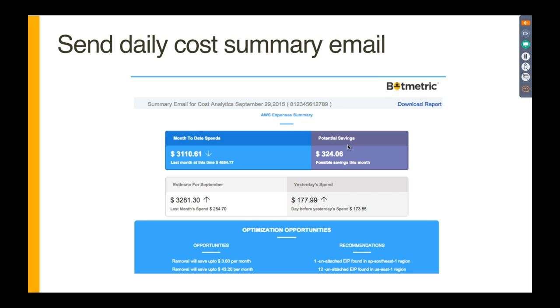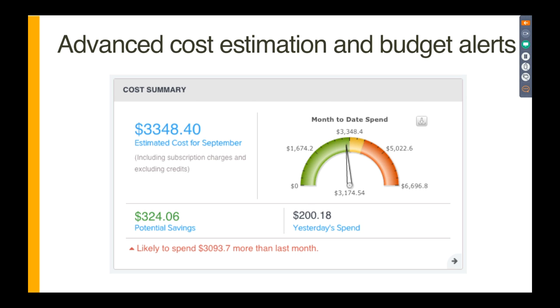It also sends you a quick summary of optimization opportunities which Botmetric has figured out for you and delivered to your inbox. And also there itself you can download a report which has details in greater formats. And then there's something which is amiss in AWS right now as well.